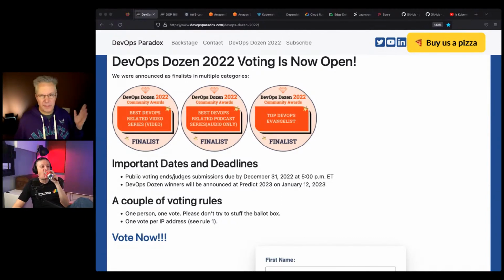And they'll announce it in January. One person, one vote. Don't stuff the ballot box. Let's keep it above board. One vote per IP address. So I'll leave that there. And there's a vote now link underneath there. But let me go and click over to it.